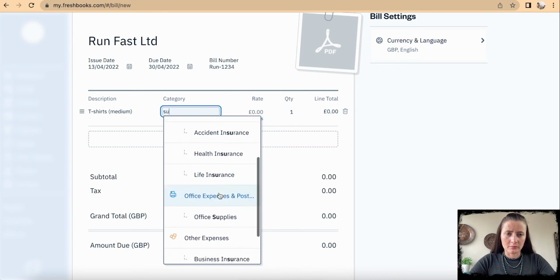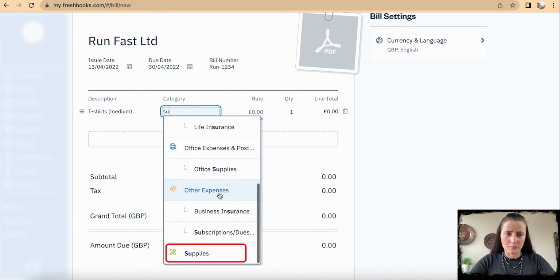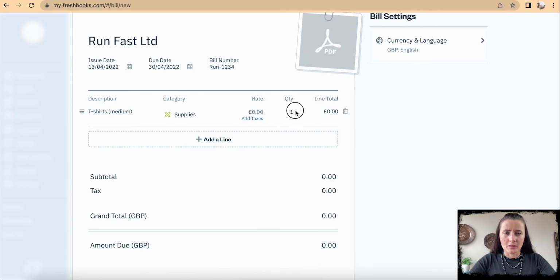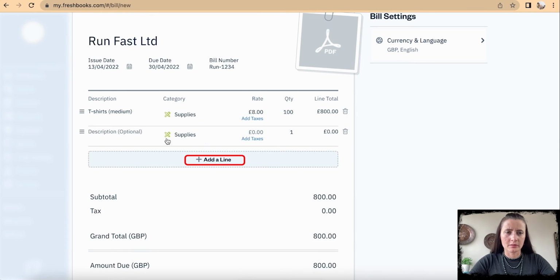let's add a category. There will be supplies, quantity 100, and rate, let's say £8. Add a line.